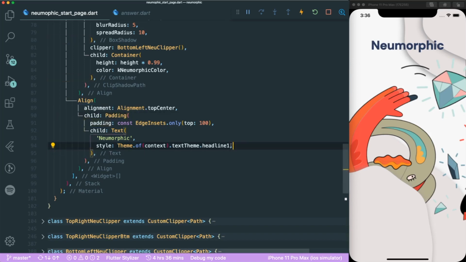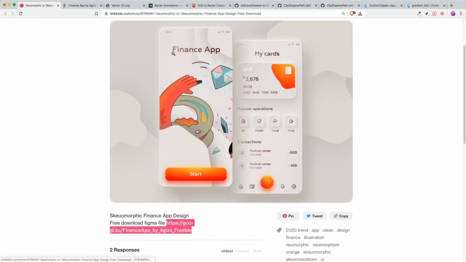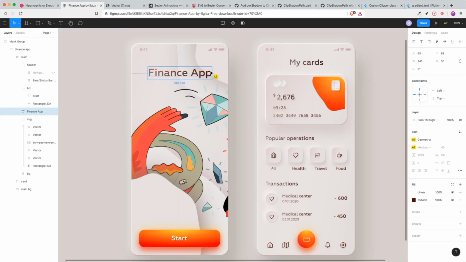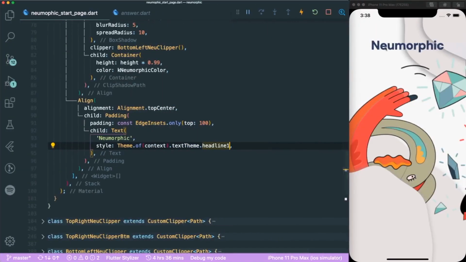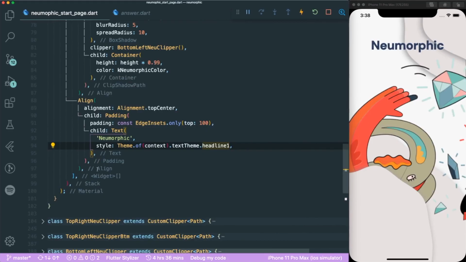Now let's see if I can do the gradient. All right, I'm not going to do the gradient text because I just don't like it, it doesn't make sense for me. So I'll just put a normal text over here. And for this button, I think it is not my taste, so I just put a normal Material Design button.